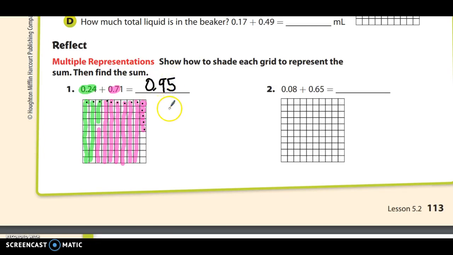And you should probably check that by adding up 0 and 24 hundredths plus 0 and 71 hundredths. That's what I'm going to do. 1 plus 4 is 5. 7 plus 2 is 9. You get 0 and 95 hundredths. Do the same thing over here.